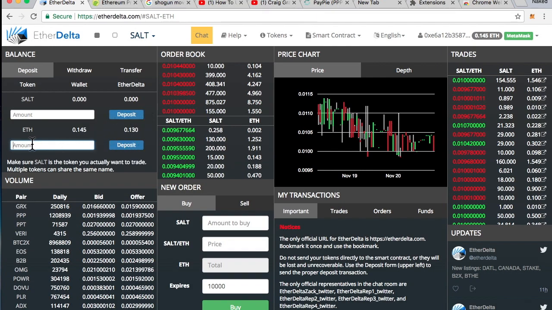So what you would do is here you type in how much you want to move from your MetaMask to EtherDelta. So you would type in the amount here. You click deposit. You'll see a box appear, which I'll show you what the box looks like.